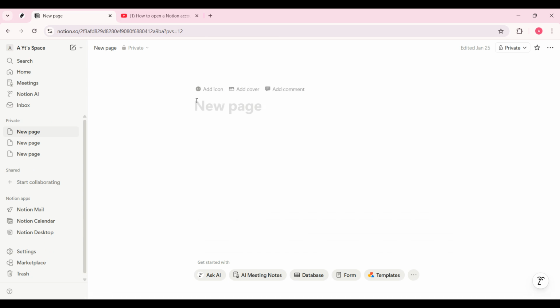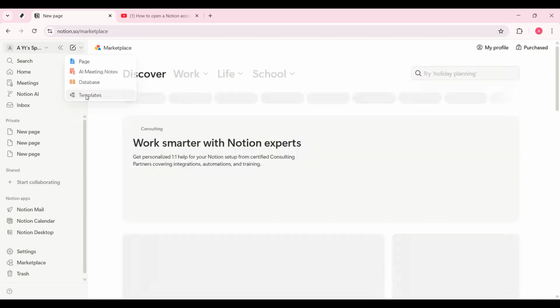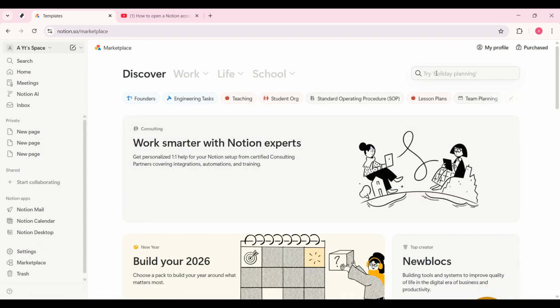Once the new page opens, look for the Templates option. Click on Templates to open the Notion template gallery. This is where Notion provides ready-made setups created by the community. Using a template saves you a lot of time compared to building everything from scratch.